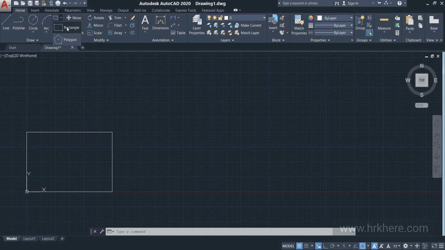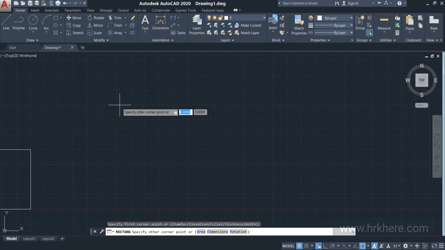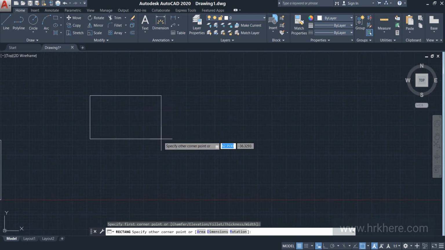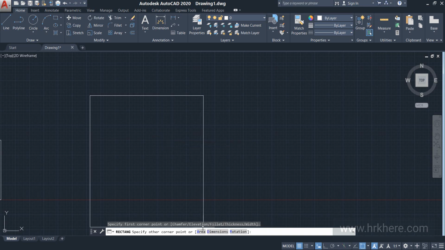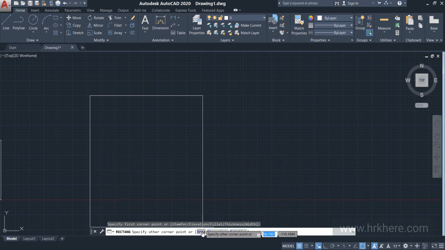So I come to the rectangle command again. I click somewhere on the screen. This time I'm not going to enter any x and y coordinate values. I just click over here. So that is my start point. Now if you look at the command line, you can see area, dimension and rotation. So now let us try the area. So I click on it.